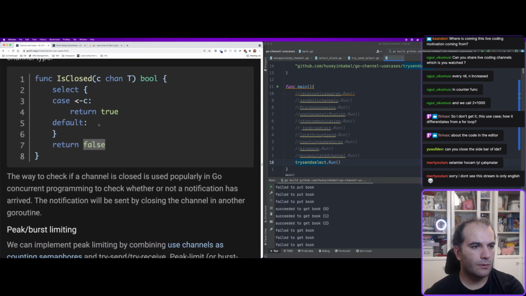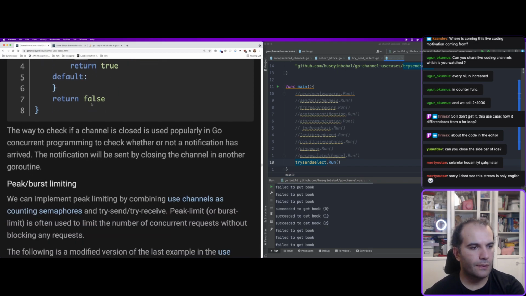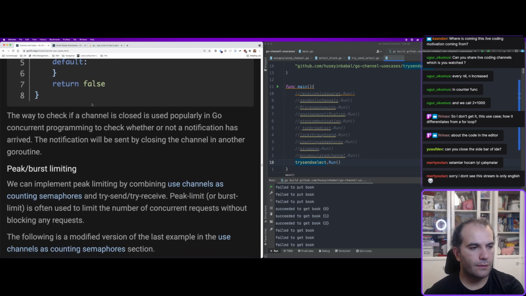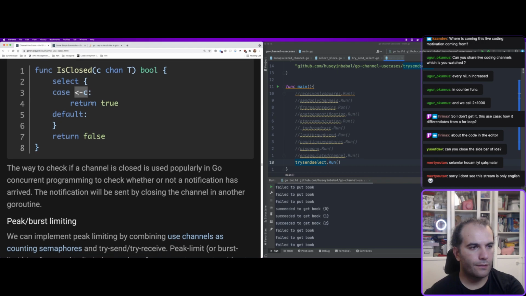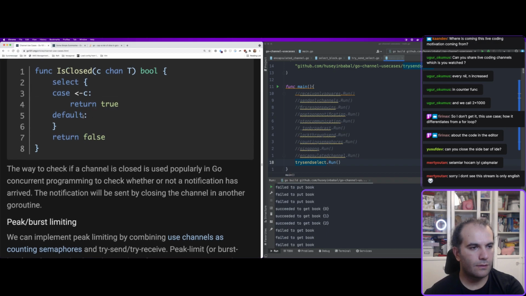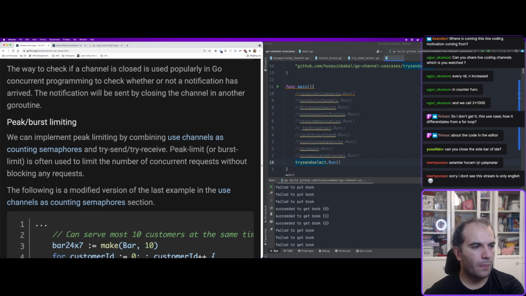This is just an example. Utility function, we can test it. Okay, peak burst limiting. We can implement peak limiting by combining use channels as a counting semaphore. We already handled this example.